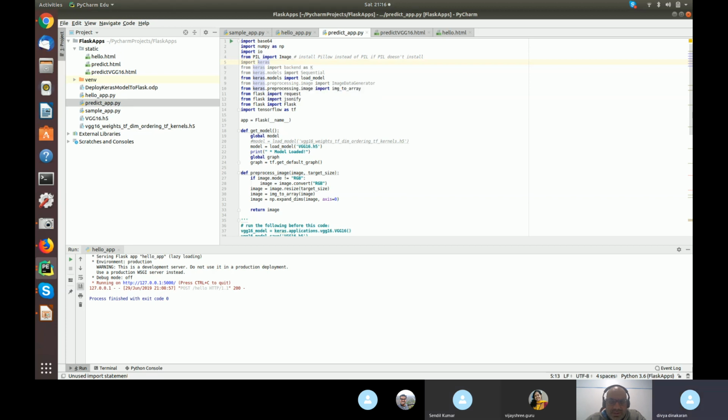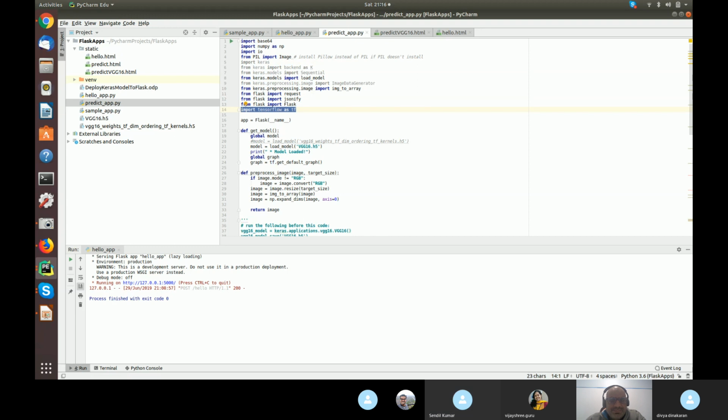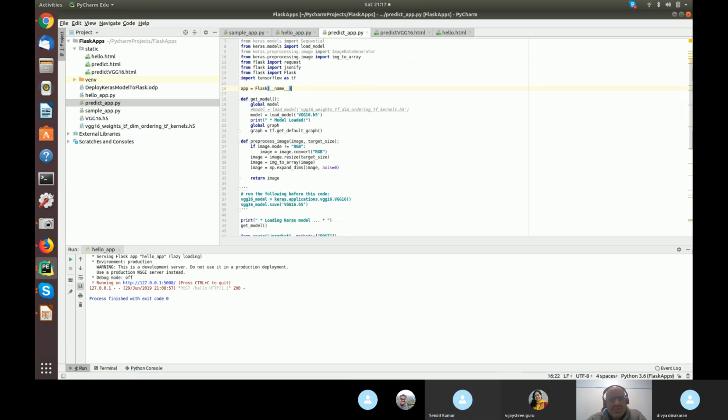These are just Keras stuff and the same three things from Flask, plus we have TensorFlow. So after that, we have the same thing. We instantiate an object. So here under get model, we're just creating a global variable model. Then we load the VGG16 H5, and this is the original model from 2014 that predicts about 1,000 categories.